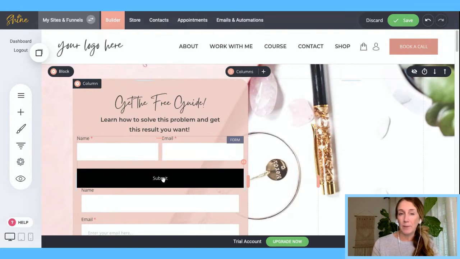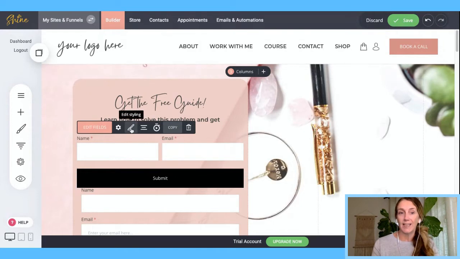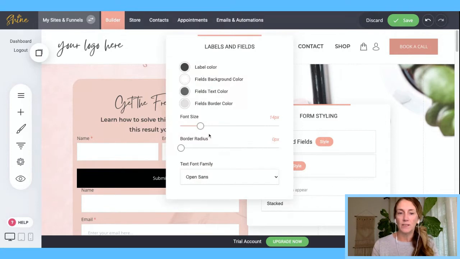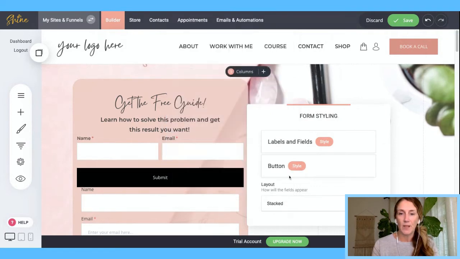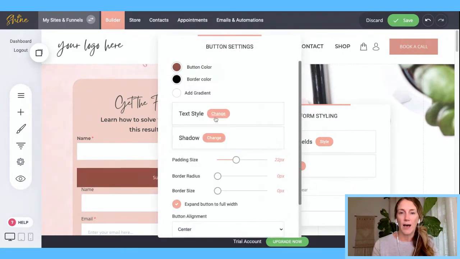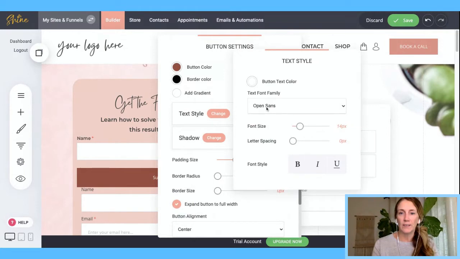Then my submit button and my form fields themselves, I can change the styling on those too. You change the styling by clicking the little paintbrush icon. This is where you can style the labels and the fields: different colors, sizes of text, the font family, etc. The same thing with the button. You can choose different colors, text styling for your buttons, the size, the color, bold, and the spacing between things.